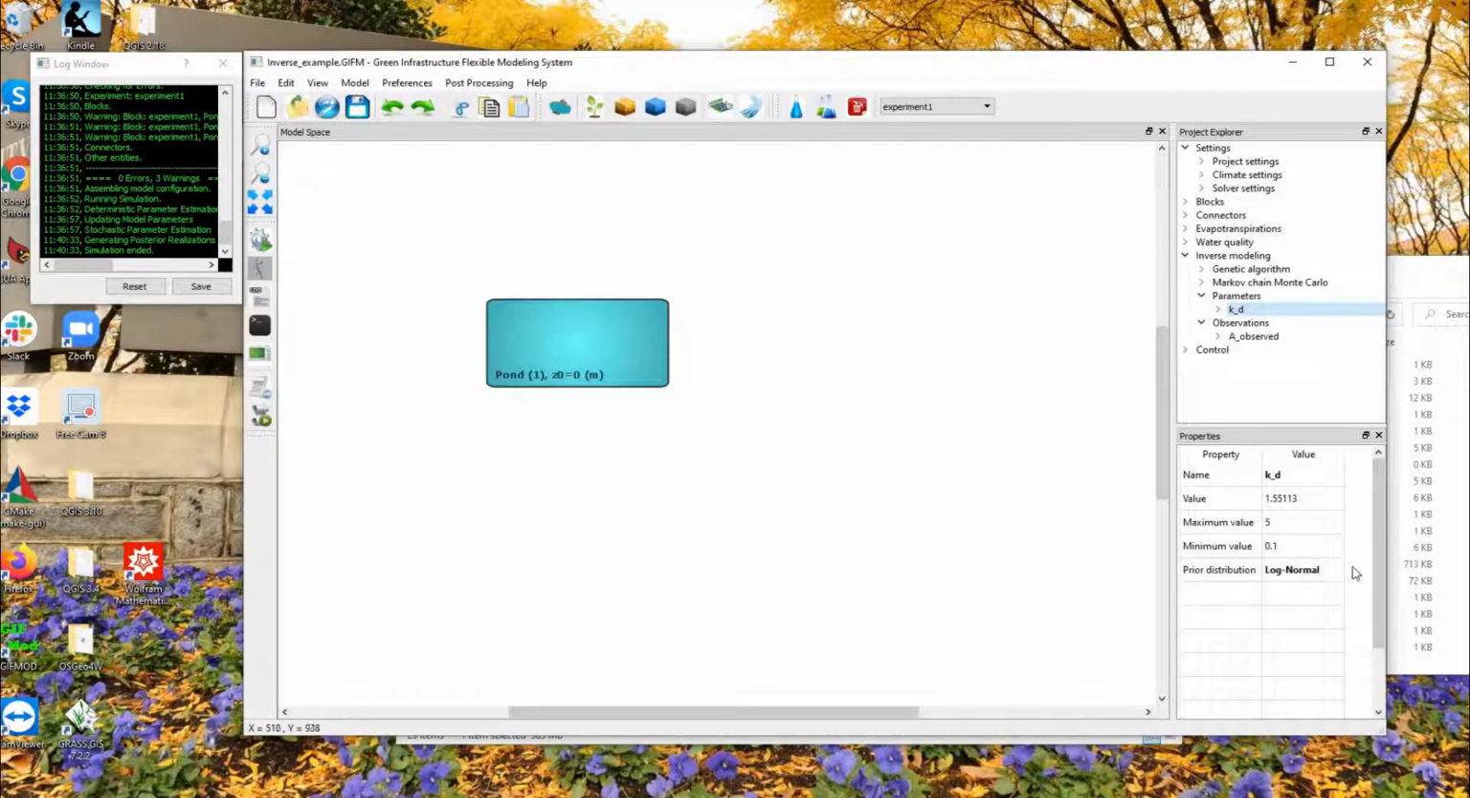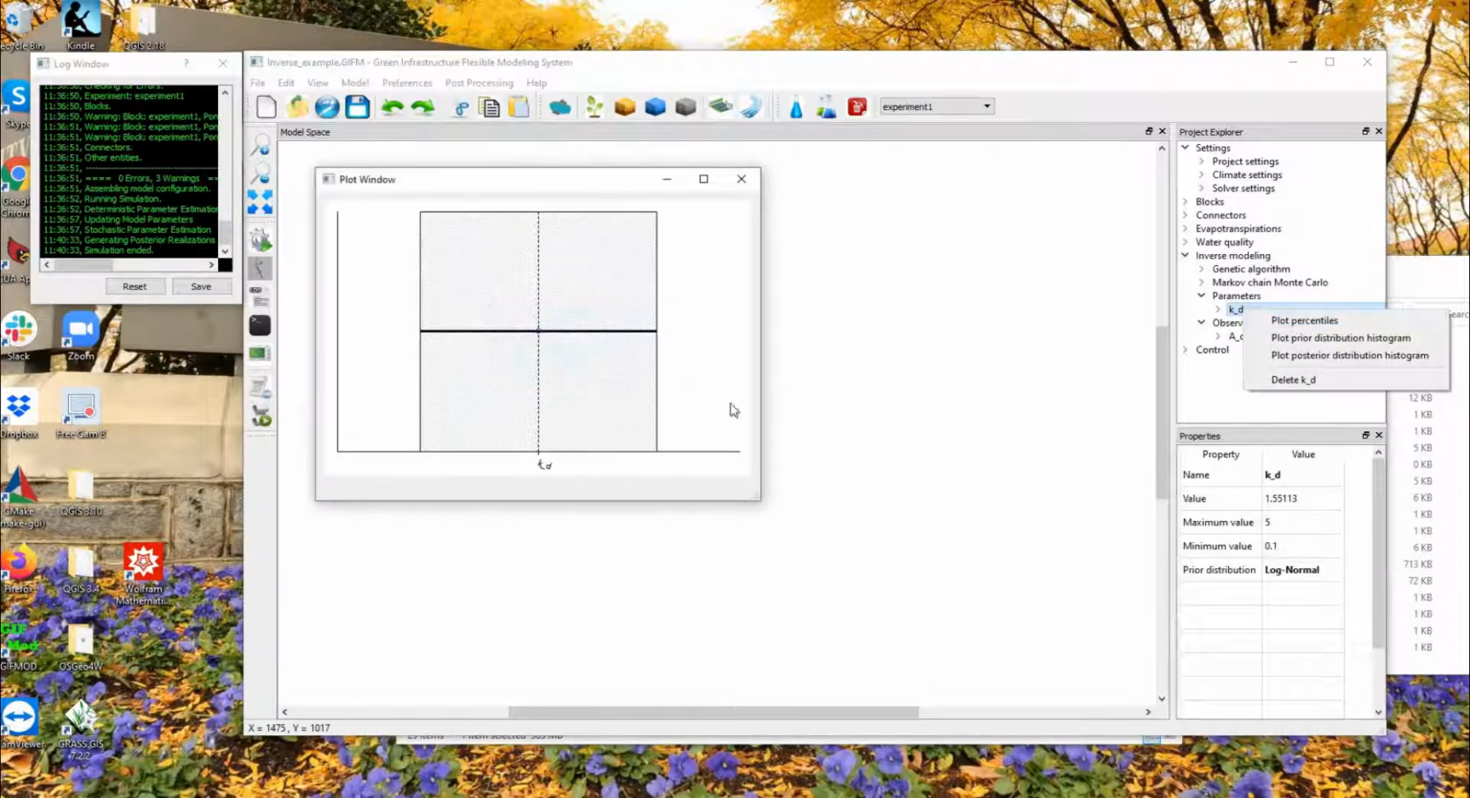So now if I save the model, I'm going to have the optimal value assigned to the parameter KD. Some other things I can do, if I right click on the value of KD, I can look at, for example, the percentile. Now this is not very good.